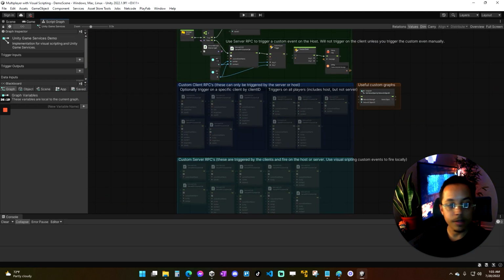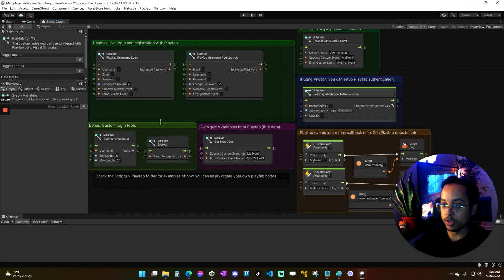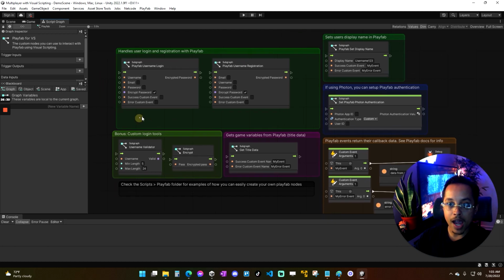Let's look at some other data, because I know not everybody wants to use Unity Game Services. So if we have Playfab, here are some example nodes that you can use to do basically the same thing that we were just doing, only with Playfab. So I have a custom node here where you basically just plug in all the relevant information: username, email, password. And again, this is all based on an event system with visual scripting. So if you want to fire off any events, once this login happens, you can just type in your custom event names here for both the success and the error. Same thing for the registration.